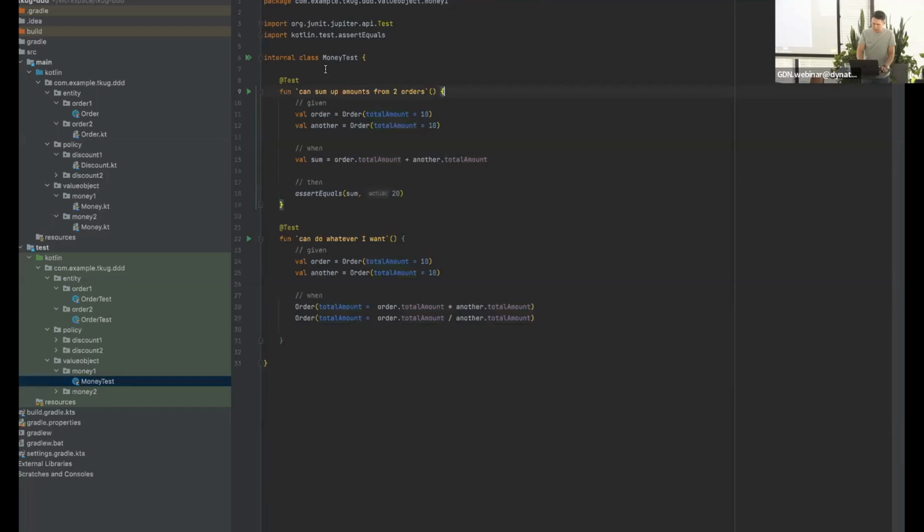So we can sum up amounts from two orders. We can create one order, the other order, we can take the total amount and sum it up. It kind of makes sense. We want to aggregate the orders. And we have the second test, can do whatever I want. So we can take the total amount, which is just a number. We can multiply it, we can divide it. But from a business point of view, it doesn't make any sense.